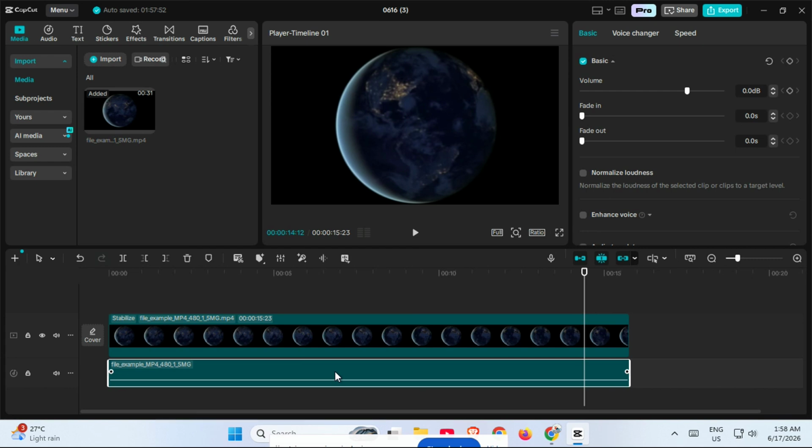After that, you'll see the audio appear as a separate track below the video. You can now work with the audio independently, which means you can trim it, move it, or edit it without affecting the video clip itself. This gives you a lot more control over the final result.